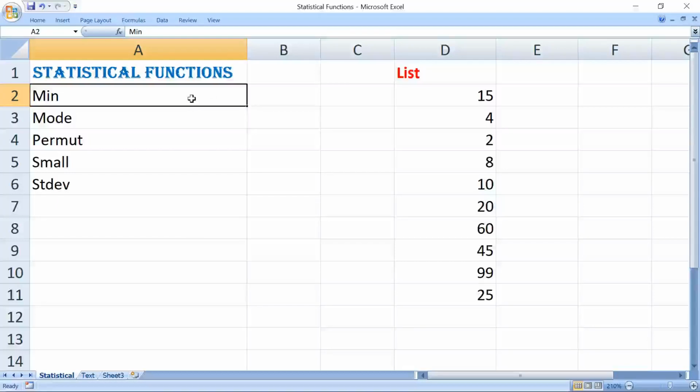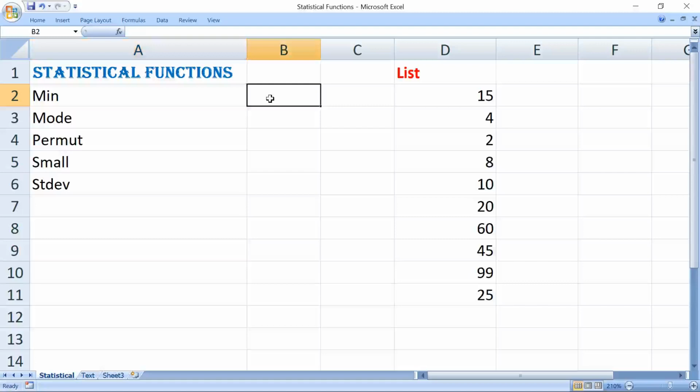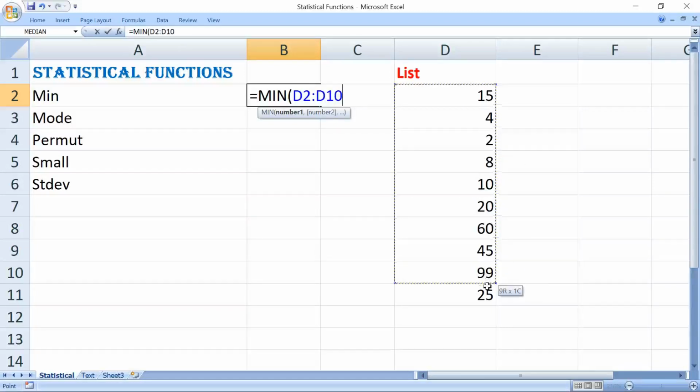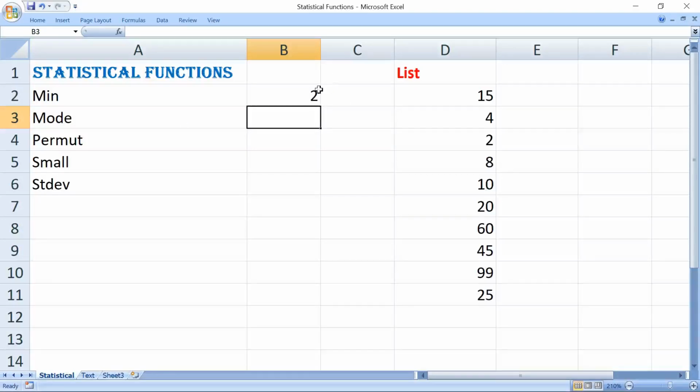Next function is MIN function. Min indicates here minimum. This particular function returns the minimum value from the list or from the range, or nothing but the smallest value from the list. Let's see the example. Equal min, select the range, close parenthesis, enter. We can see here the minimum value or the smallest value is 2 from the list.